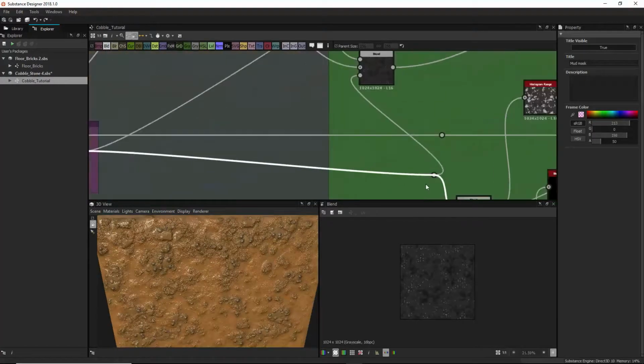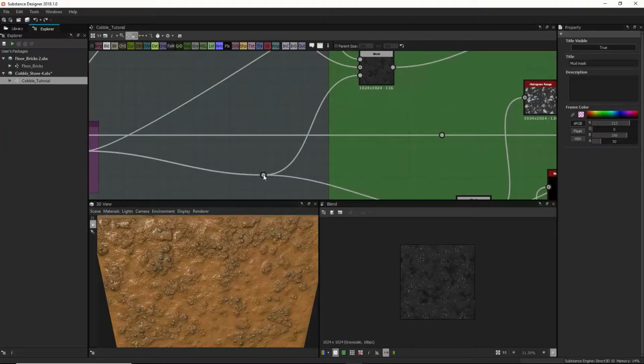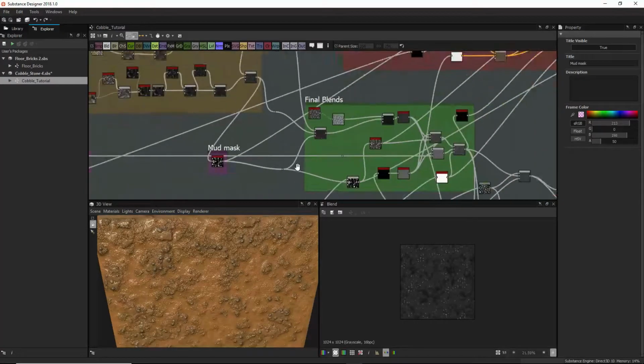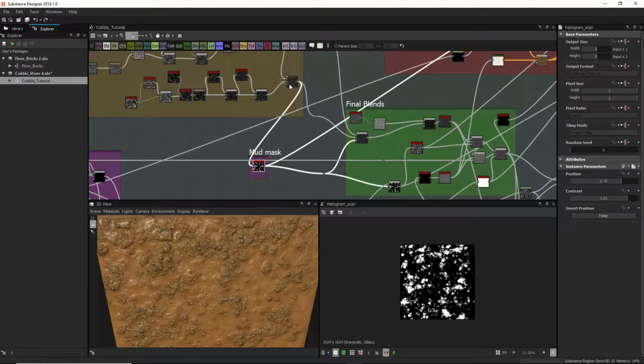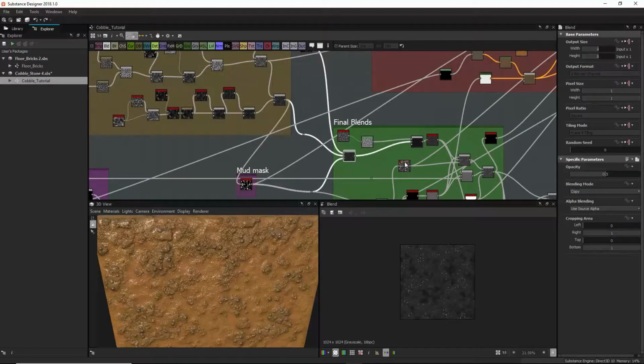Can't select it. Oh, because I broke it. Okay, there we go. For the mud mask, I just took a histogram scan, didn't go too high with it, but turned up the contrast and just got some random mask out of it. It's one way to get a nice random mask, and I used it so that pebbles don't go everywhere.